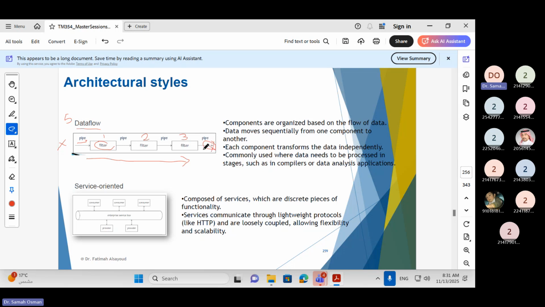So this is a kind of architecture style, but it is a specific design. Like I told you, this always happens when we need to build something like a data analysis application. For something like that, we follow the data flow architecture.